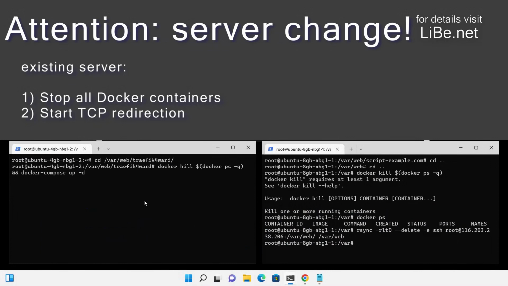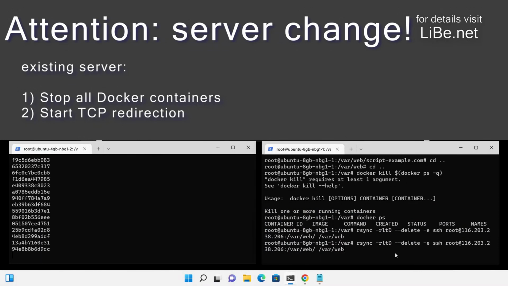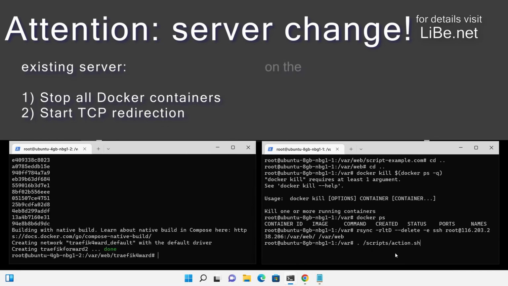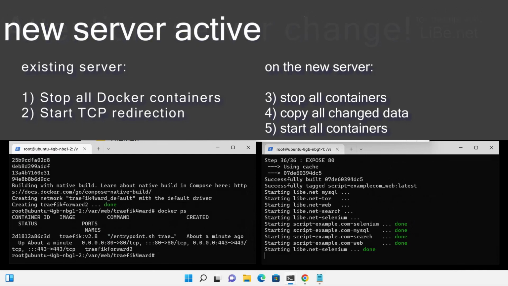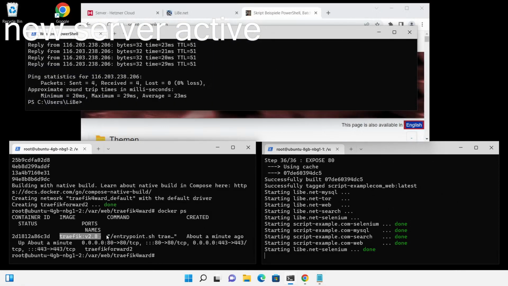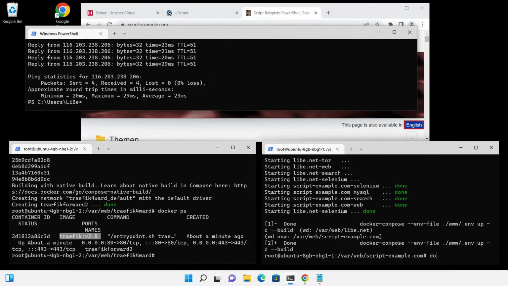As planned, I stop all Docker containers on the old server and start the redirection container. At the new server, I run our prepared bash script. The websites are still accessible through the old server and its IP address, but they are already running on the new server.